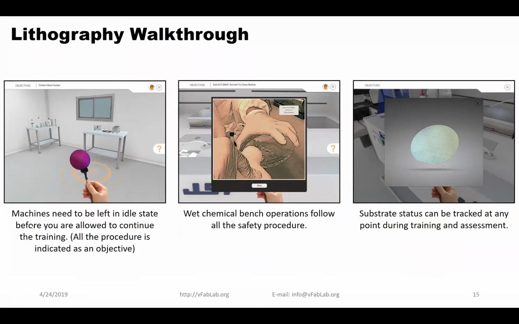The machines need to be left in the idle state before you're allowed to continue the training, and this is an important protocol because whenever we are working in the clean room space, there is a lot of humming sound, noise, and busyness. Sometimes we leave our equipment without completely turning it off, so this step is a part of preserving the integrity of our assets and equipment, as well as incorporating the needed safety protocols.